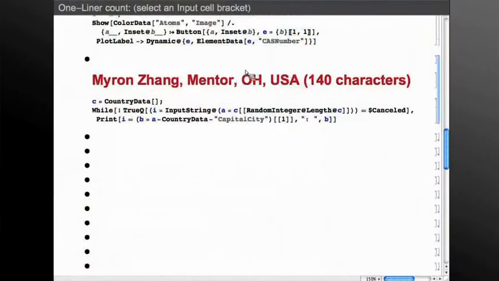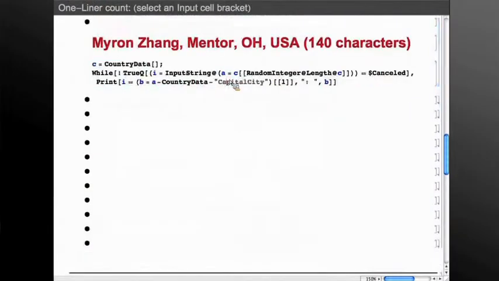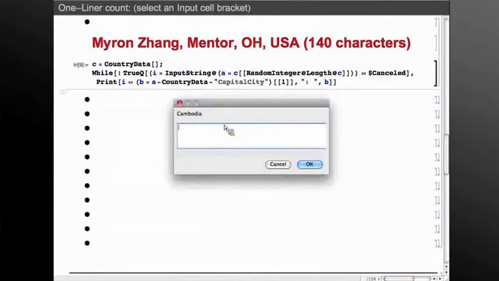Okay, the next honorable mention is from Myron Zhang, Mentor, Ohio. And let's evaluate this to see what it does. It is a capitals quiz.